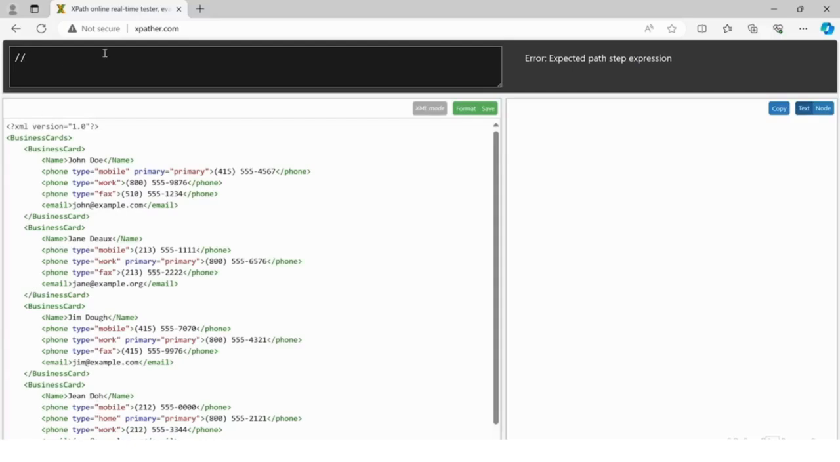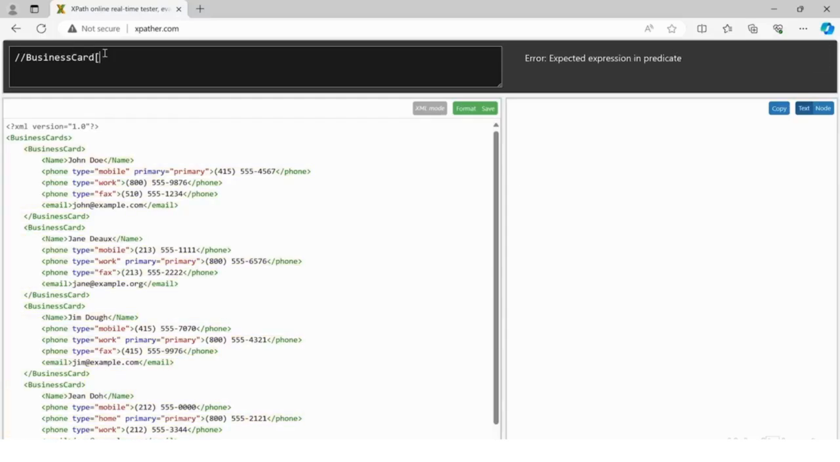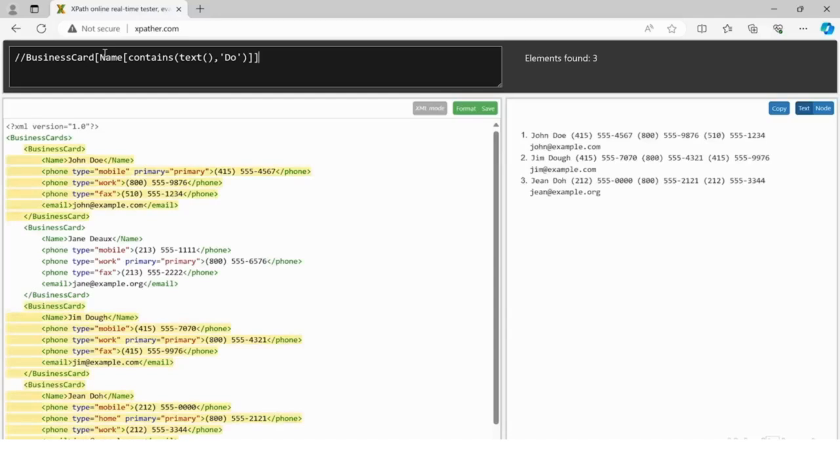So let's go ahead and write /businesscard. And the predicate is going to be where the name element, and I'm going to have another predicate for contains, and I'm going to see if the text contains the string DO, and I need to close off my predicates.